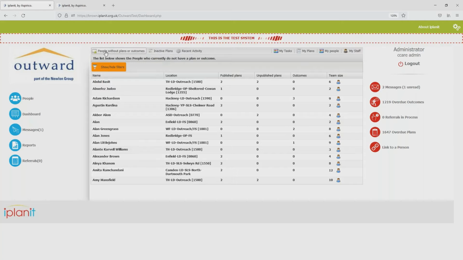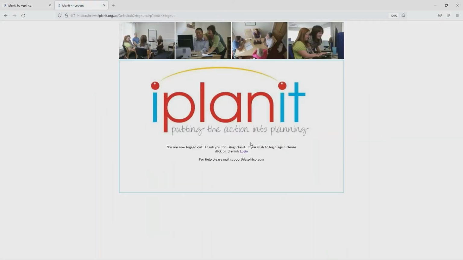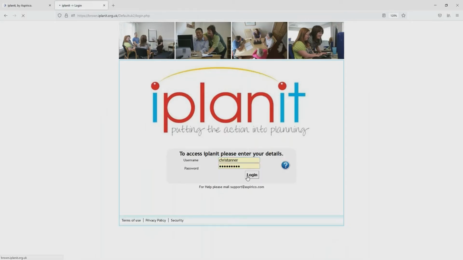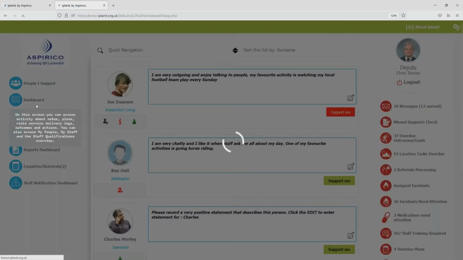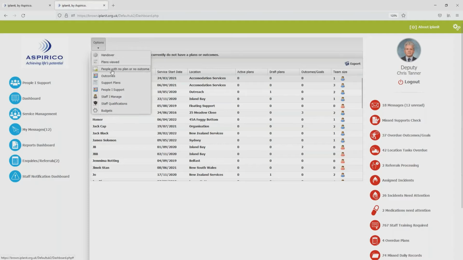So we can also see here, this is a quite handy button as a manager as well. People without plans or outcomes. You would hope, anyway, that button's not switched on. I will show you on the demo system. You would hope that would always be 0. But sometimes, say someone's new into your service. If we have a look at people with no plan or outcome.